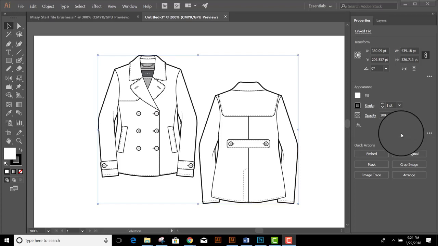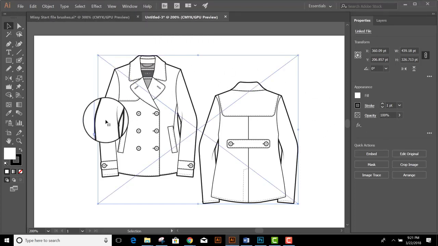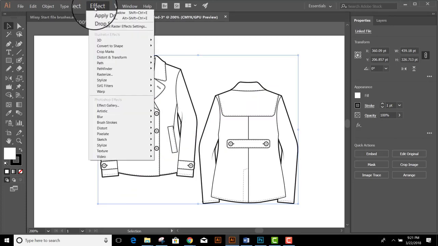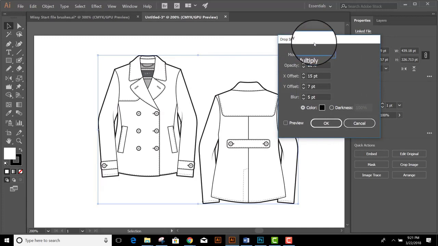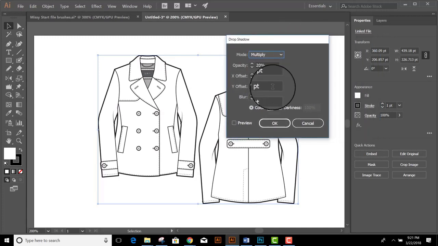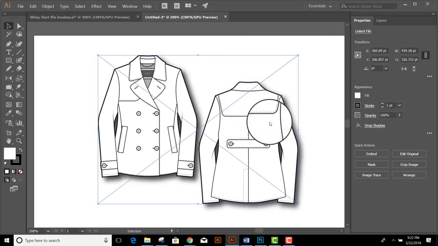To add a drop shadow in Illustrator, you select the item you want to add the drop shadow to. You go up to Effect, Stylize, Drop Shadow. It's going to open the drop shadow window. You can adjust the settings here. I'm going to put this to 7, multiply. I believe the default here is 75%, 7, 7, and 0.5. I was messing with it earlier. We can click on Preview to see what it looks like and click OK.